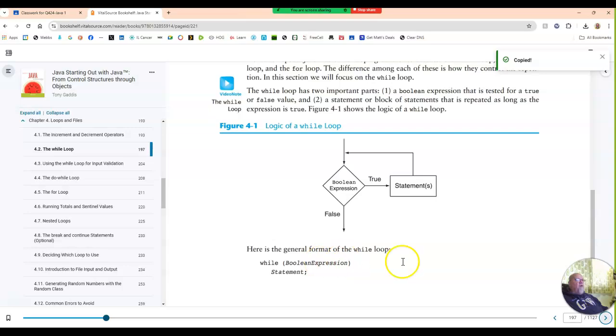So here's the format of a general while loop. I say while, and inside of the parentheses, I'm always going to have a Boolean expression, some type of expression that's either true or false. And if it's true, I'm going to come into the statement.